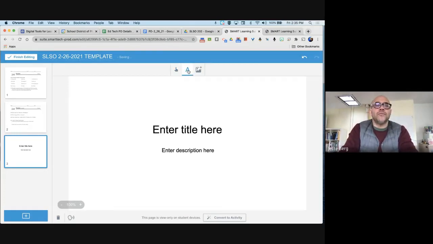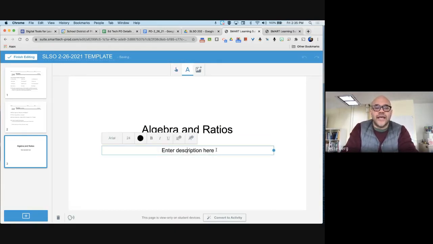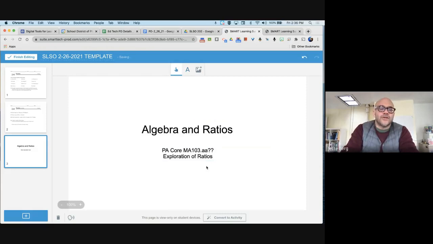I'm going to use my text tool. I'm going to double click in the text, which is already on the page. And I'm going to call it algebra and ratios. And as a description, I'm going to just click in here and call that PA Core MA 103.AA. Now I don't really know the standard, and I just made that up. But you might put the standard in there and exploration of ratios. So I've got a little text in there.